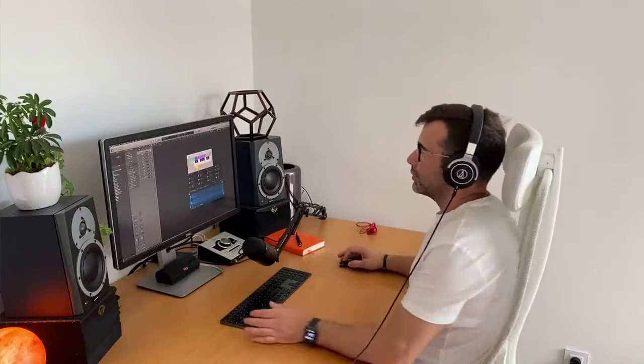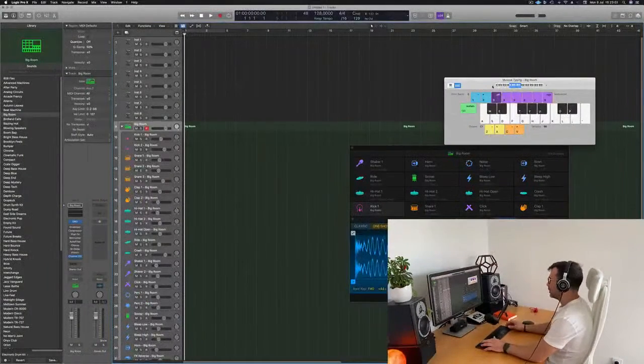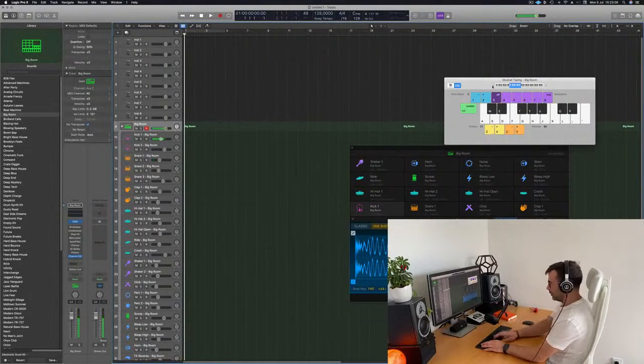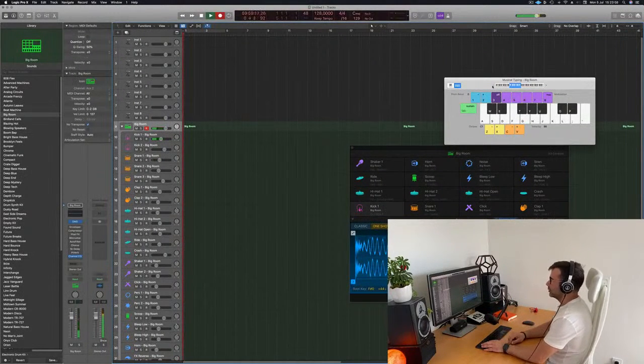Logic Pro X, and I start from absolute scratch, so you're gonna get an idea of how to produce music from scratch without using loops, of course, because I do not use loops. I use only instruments to create music. So we're starting with a big room kick here. It's gonna be a good start for that.